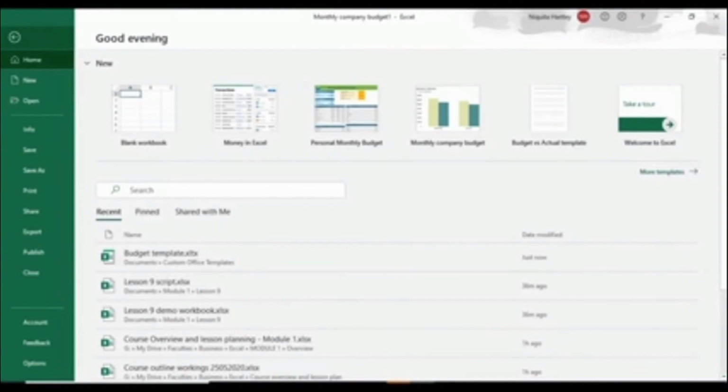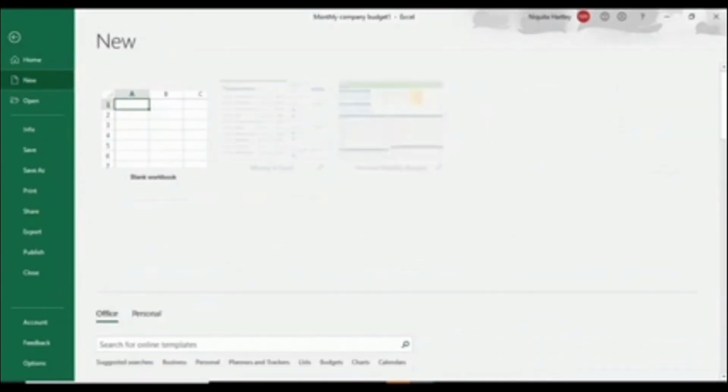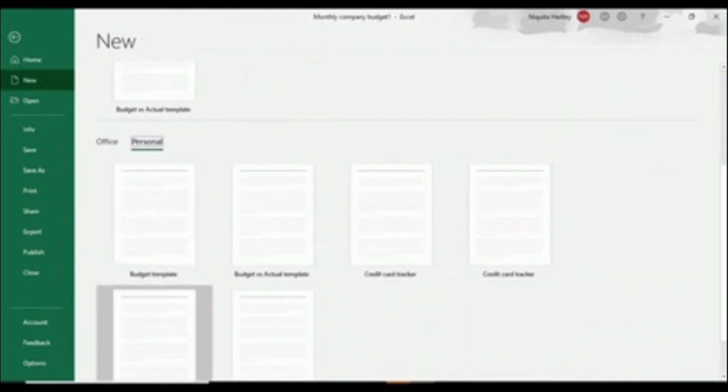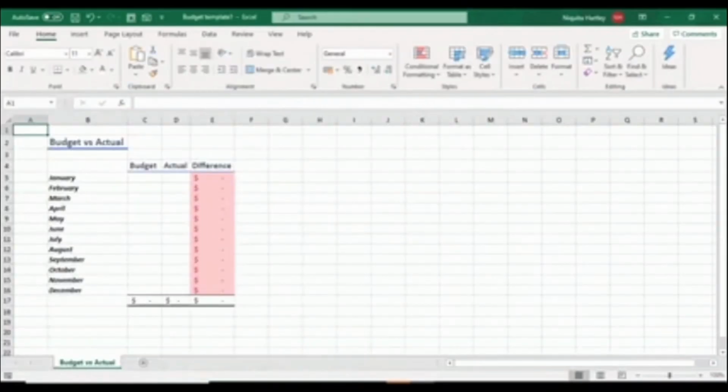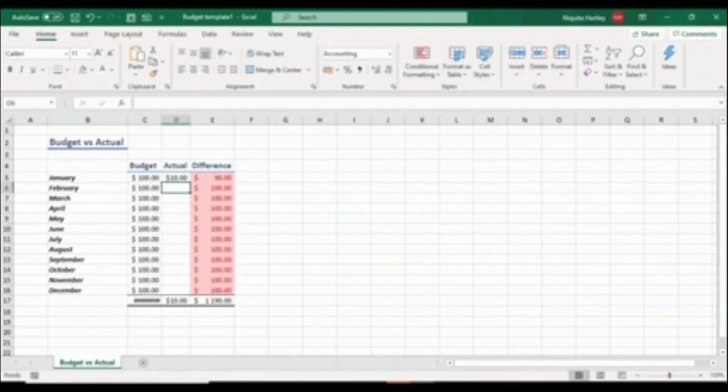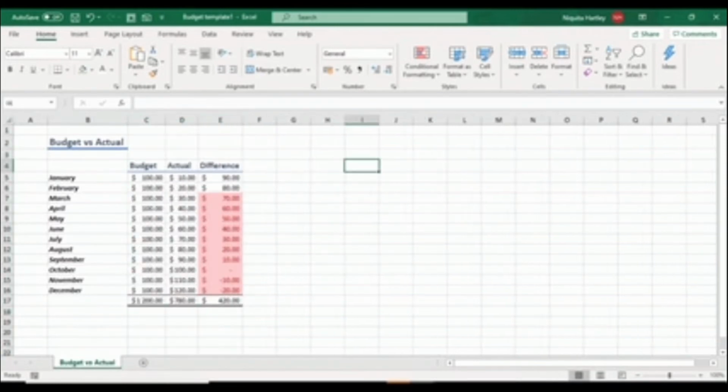To reopen your template, select the Backstage and New. In your Personal tab, let's open the budget template we've just created and begin to enter some dummy data. And you can see our formulas are working beautifully, as well as the conditional formatting. We've also saved an extensive amount of time with formatting the key data up front and inserting all our formulas.